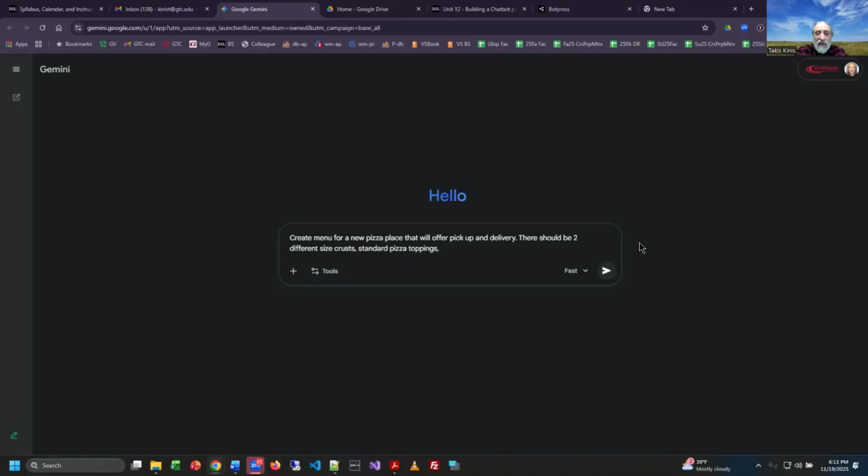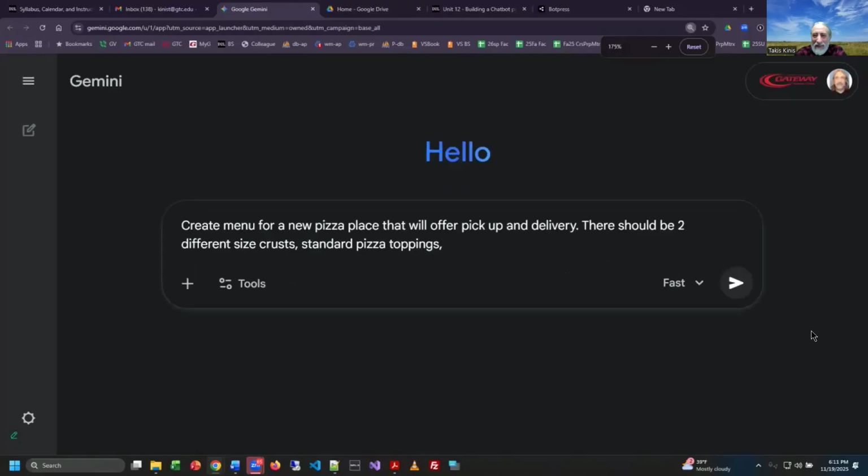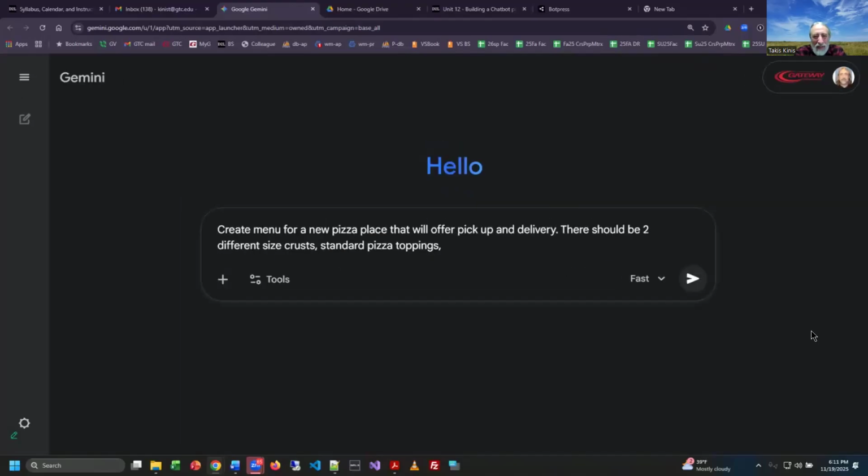Trying to be very generic about this. I don't know if you guys are picking up on what I'm typing here, so I'll just zoom in a little bit.